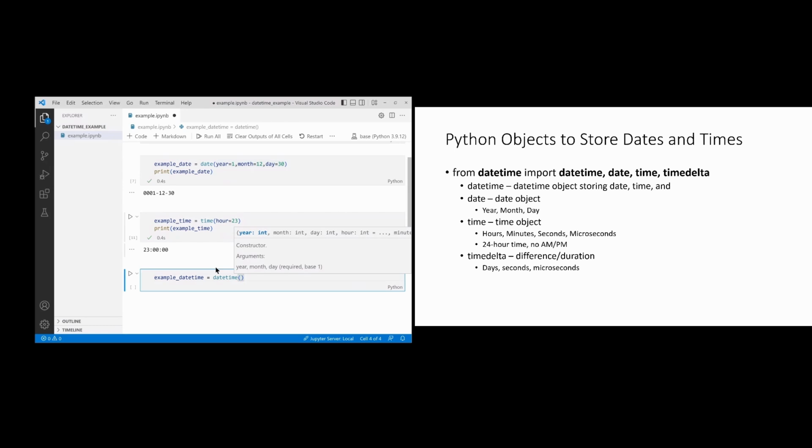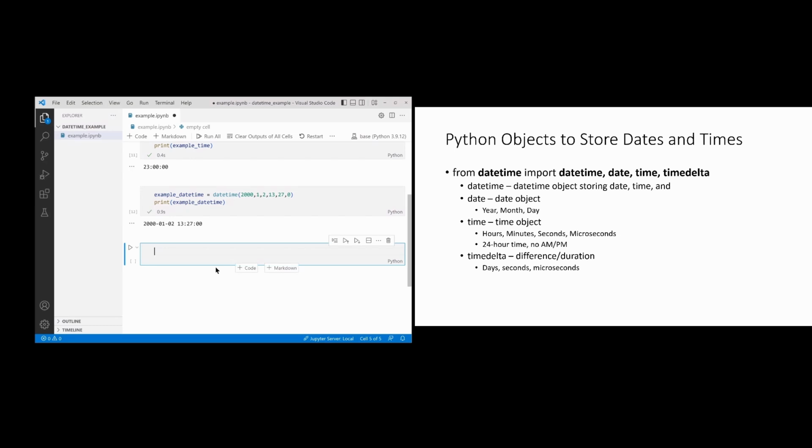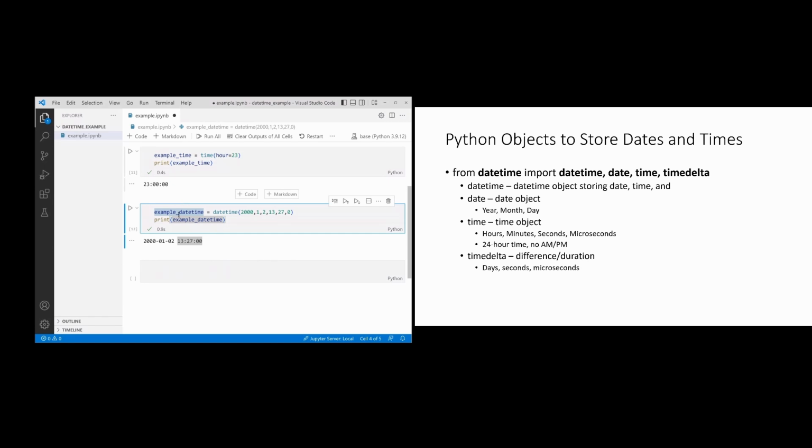And so we can specify a year. So let's do 2000, the month as January, the day as February, the hour as 13, so 1 o'clock, the minute as, let's say, 27 minutes, and no seconds. And so this is an example date time. We can print example date time and run that. You can see it prints out. Again, it's got sort of a stock format, year, month, day, and a time format that's 24-hour time. This is the default that you get when you print out.